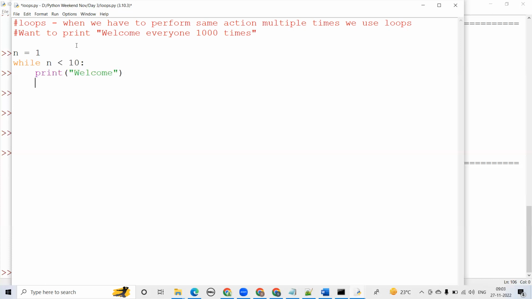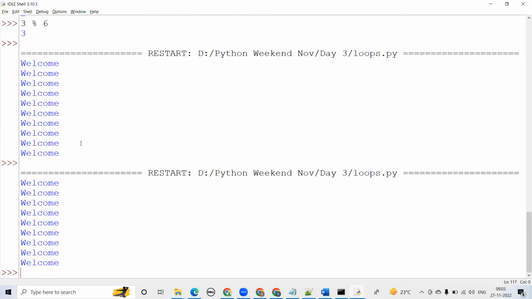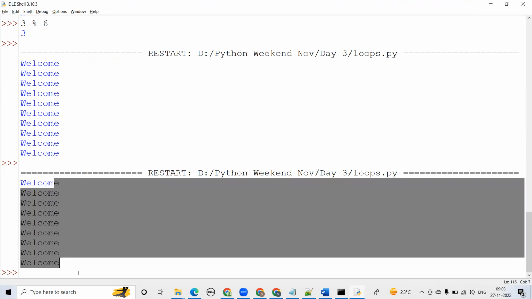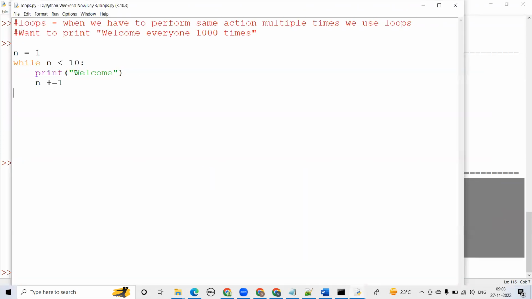Okay, and we have to increase the value of n every time. If we don't increase the value, we will go into an infinite loop that is just never going to end. So if I save it and run this, 1, 2, 3, 4, 5, 6, 7, 8, 9. We are getting 9 times. So we have to make it either less than or equal to 10 or less than 11.